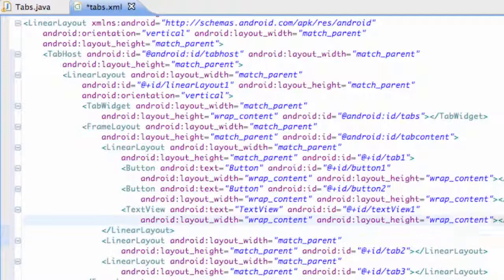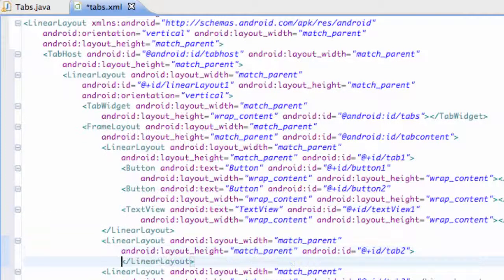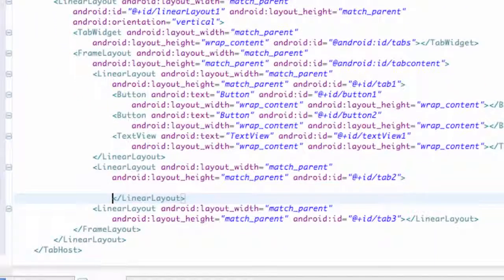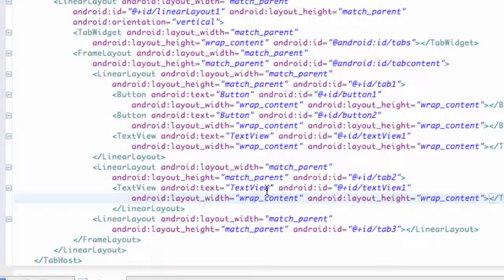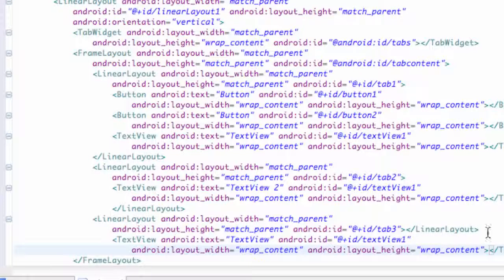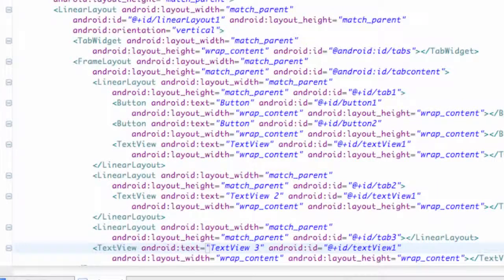So again, let's just copy this text view and paste it within our second linear layout, just so we have something there. So we're going to say text view 2, and then for a third, we're going to say text view 3, just so we know there's something different within each of those tabs.